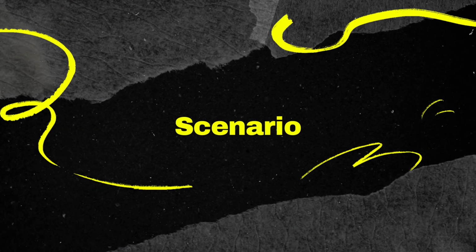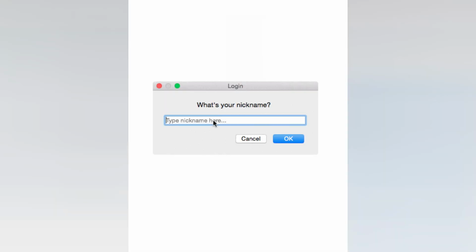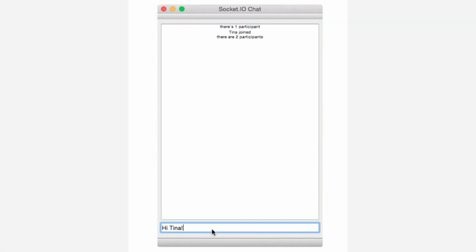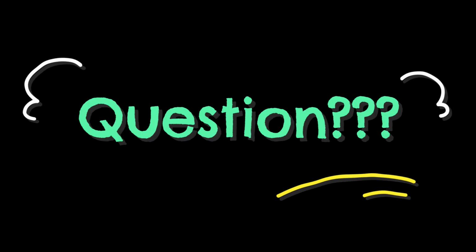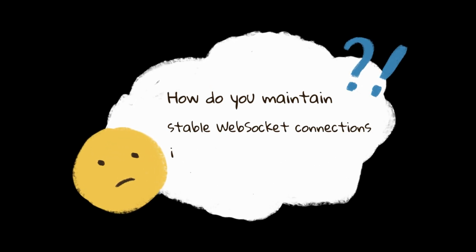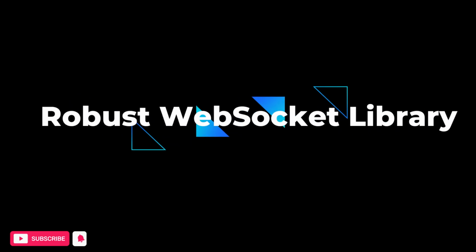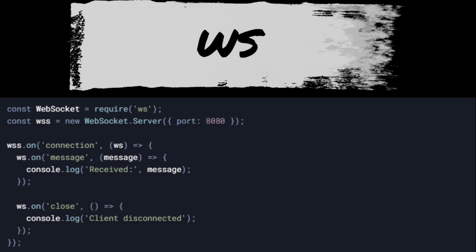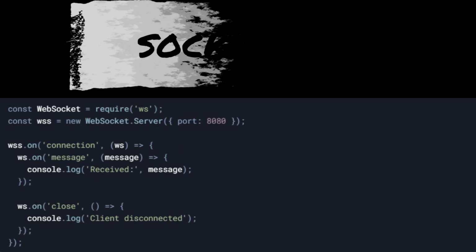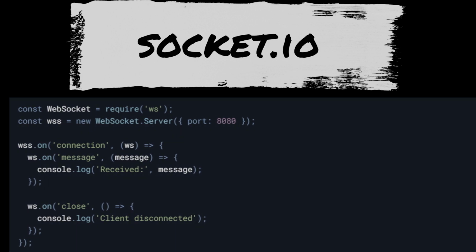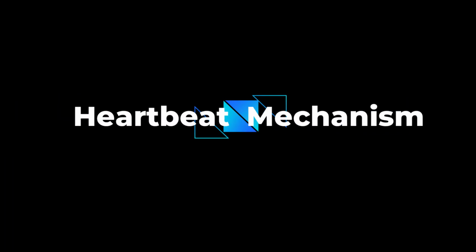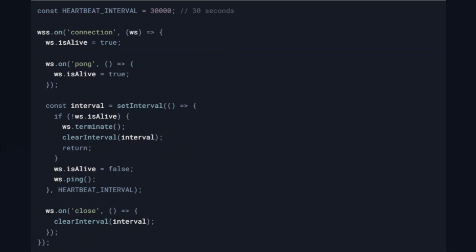Scenario: your users are complaining, why does the chat keep disconnecting? Your WebSockets aren't staying alive. Question: how do you maintain stable WebSocket connections in Node.js? Answer is: use a robust WebSocket library. Use a reliable library like ws or Socket.io to handle WebSocket connections efficiently. Implement heartbeat mechanism. A heartbeat, ping and pong, ensures the connection is alive.